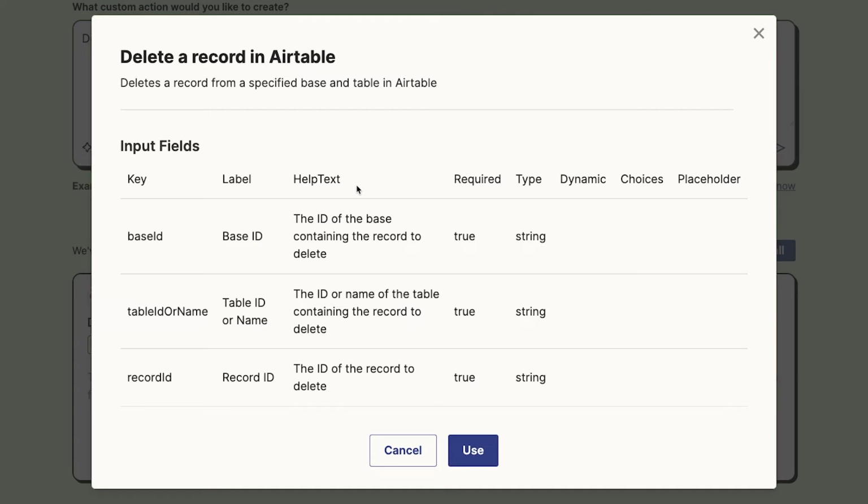Next, there's some help text to explain what the data is being used for. Since not all fields will always be necessary in an action, the next column notes whether the field in question is required or not. Any required field will have the word true in this column. After that, we can see what data type is used here. All of our fields are strings, meaning they just need to be text. Other field types include number, date, time, etc.